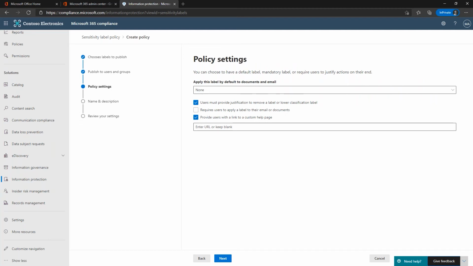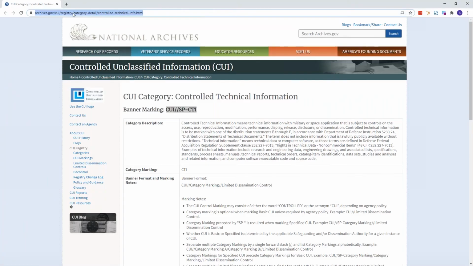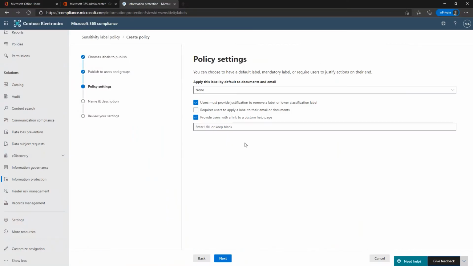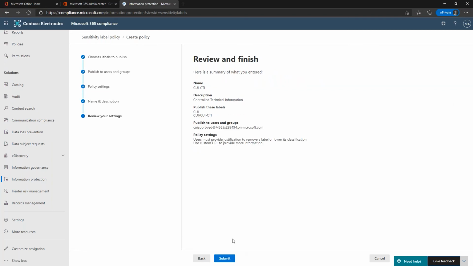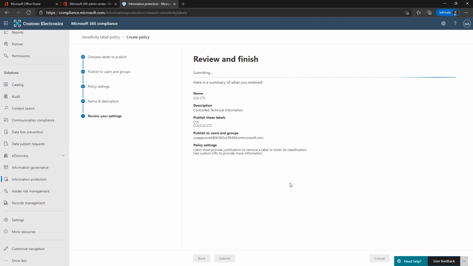Oops, I cut out the URL. So we're just going to take the top level of this. Actually, since this is the entire instructions, let's go ahead and give them this. Next, and we're going to call this CUI-CTI and controlled technical information. Next. I'm going to go ahead and submit, and it will publish.